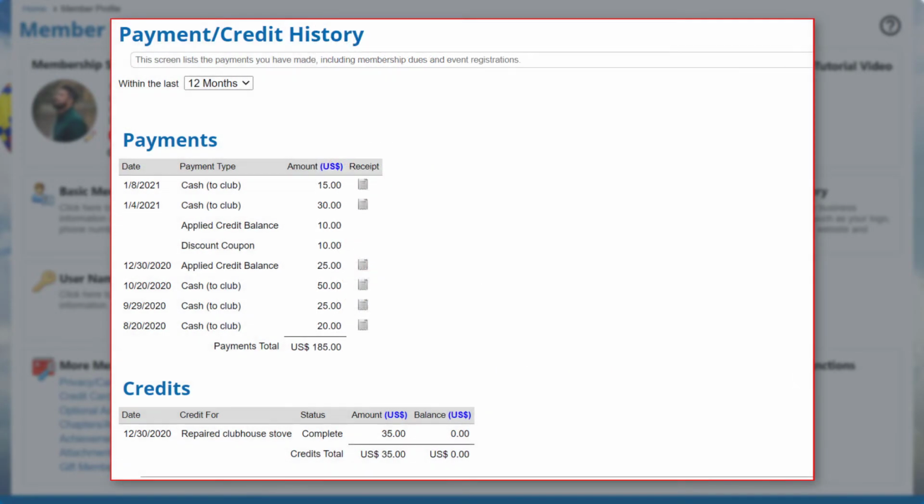Keep in mind that this is a demo database, not a real club, so no credit card transactions are actually allowed. If you have credits with the club, those are shown at the bottom of the page, and if a credit is marked as complete, it means the credit was actually used.